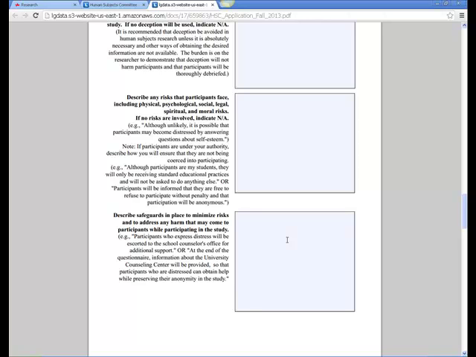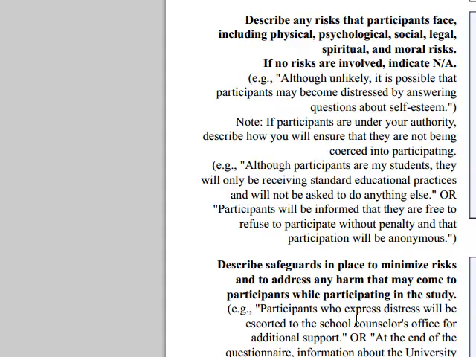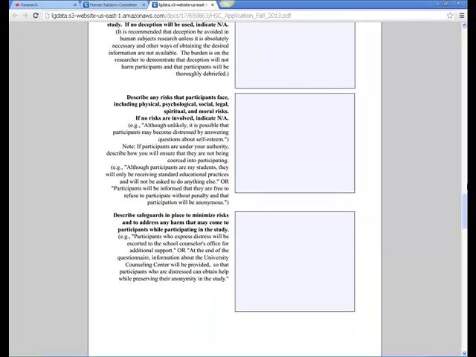This is especially important if you have more than minimal risk. So for example, if you're interviewing a student about something related to mental illness, there is the possibility that the student could become distressed, in which case you would plan, for instance, to escort the student to the school counselor's office for additional support. One thing I will note is that you should only describe safeguards that you have already cleared with the people who will be involved. So if you plan to involve your school counselor as a safeguard, you'll need to speak with the school counselor to make sure that that's okay.